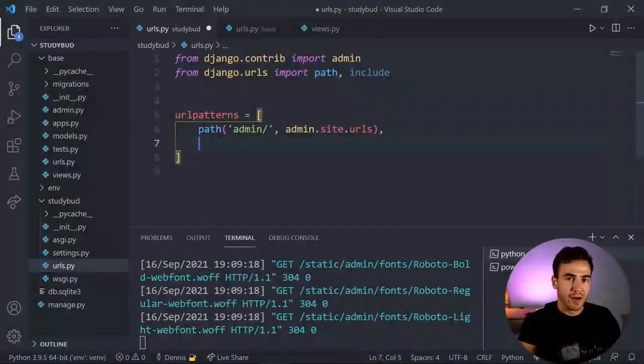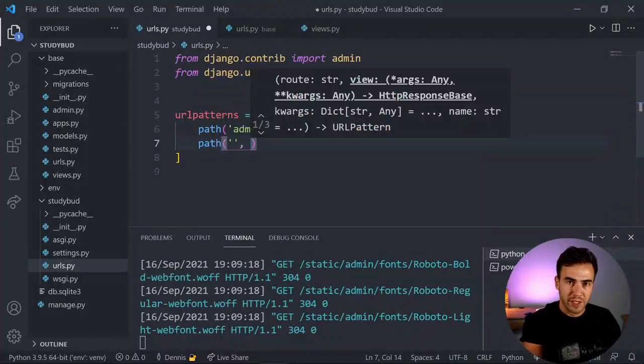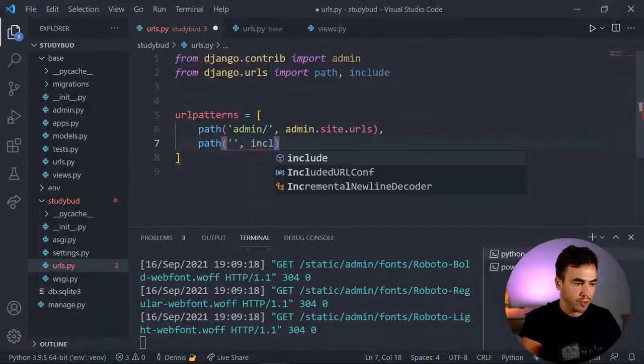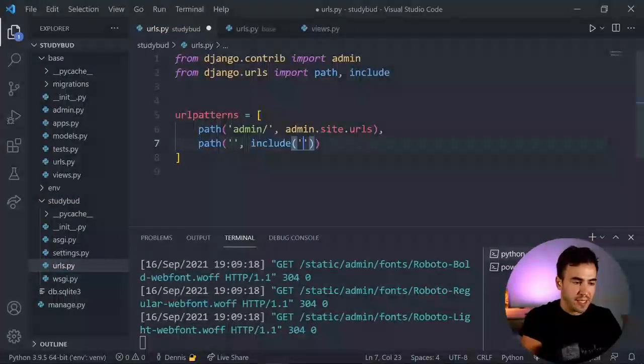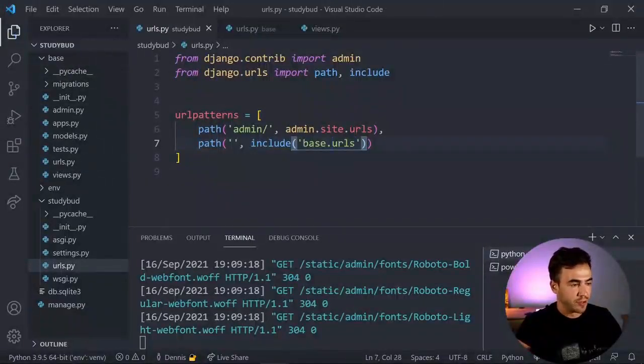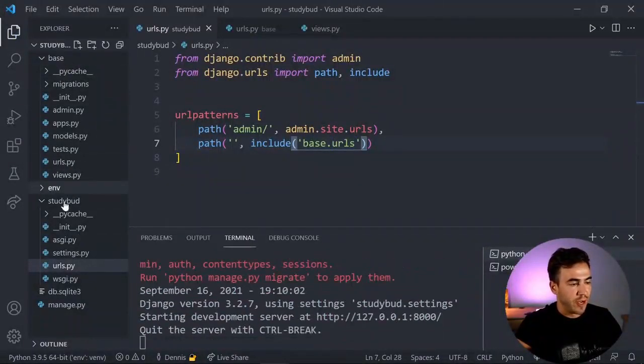But instead of adding all the URLs in here, we're going to create a path here. And this is going to be an empty string. So every URL that matches an empty string, go ahead and use the include function. So we'll do include and send the user to base and then URLs. So we're going to the base app and we're going to the URLs file. So let this URLs file take care of all the routing.